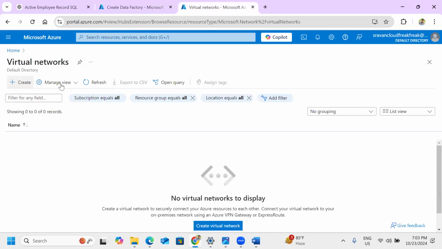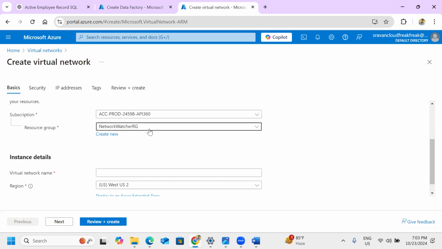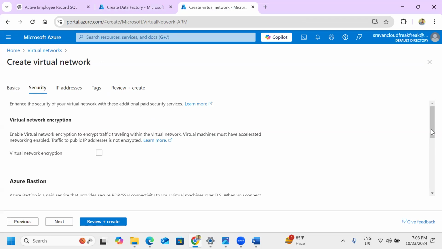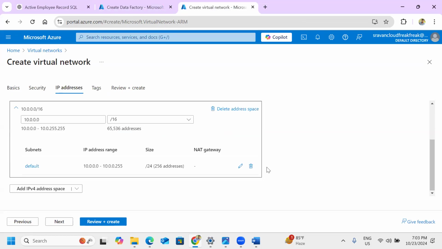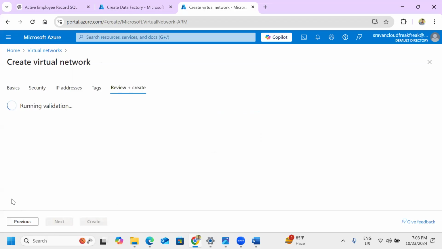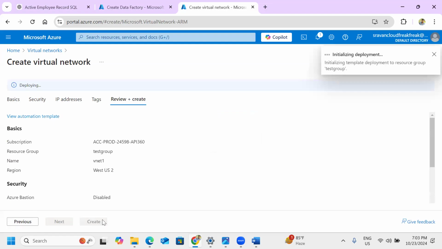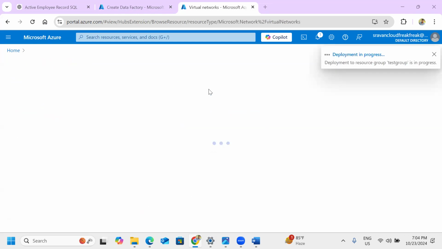Okay, let me show you. Let me create one virtual network. vNetwork, West US 2. Click on next. IP address: automatically Azure provides some default IP address. Let me use the same IP. Click on next. Next. Create. Don't focus on virtual network or private endpoint, subnet, because that will be taken care of by the admin team. We belong to data engineering, not the admin team.